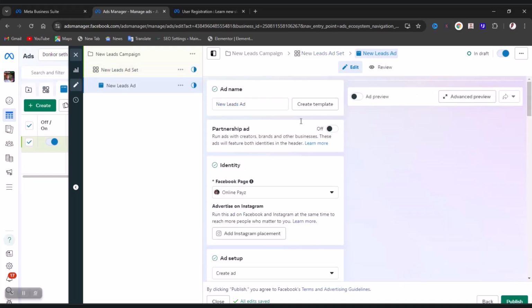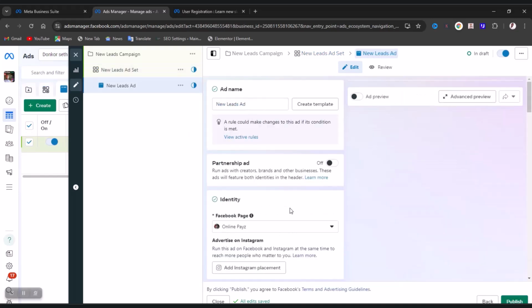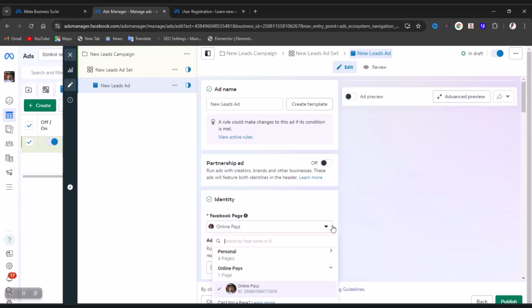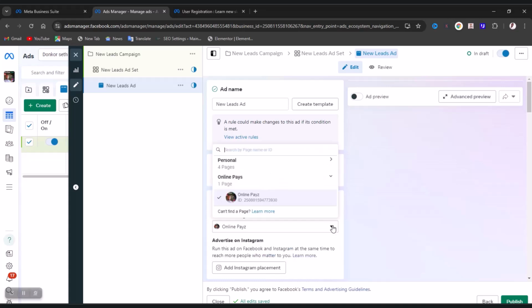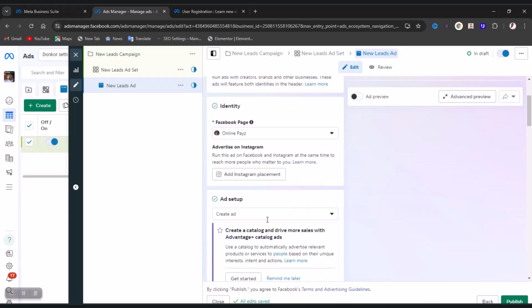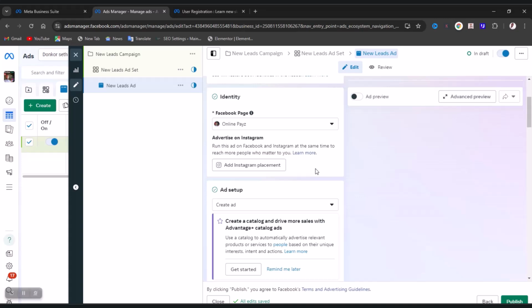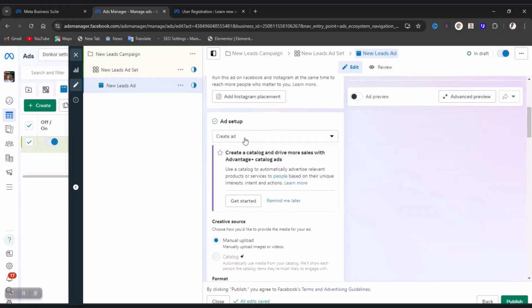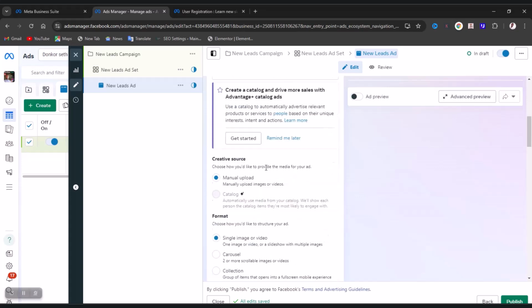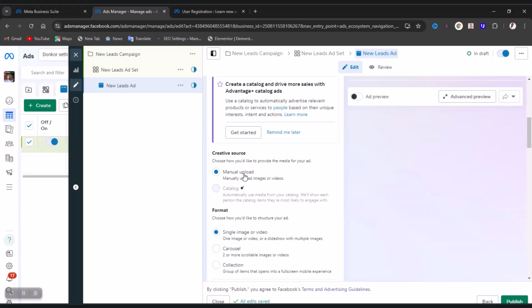So next you go to the last part of this campaign, which is which platform you want to use. If you want to use a page, you choose the page here, okay, and you come to this side. I don't have Instagram, I'll just leave it, and the creative device, I'll just leave this one. And the manual, that's where the creative source I want to use is manual.